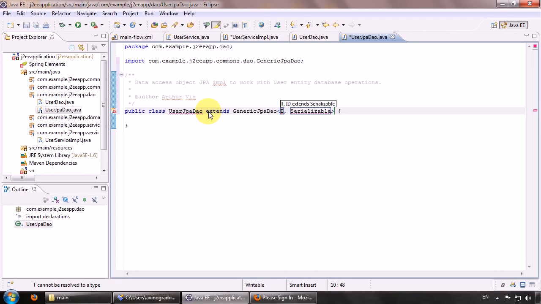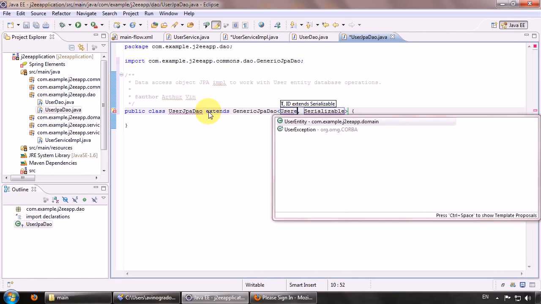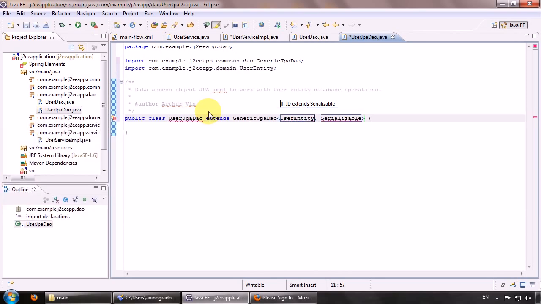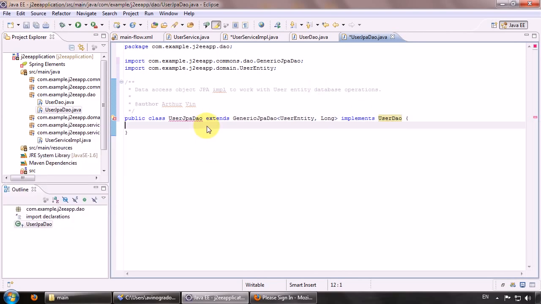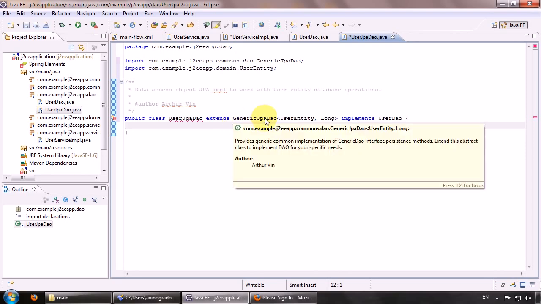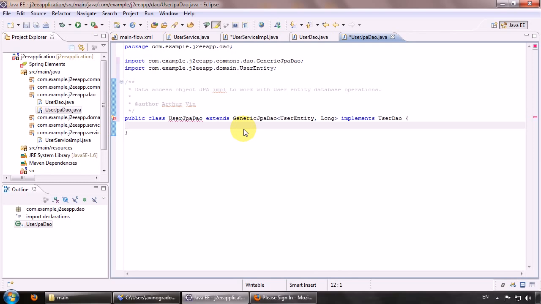Again, we tell the generic type user entity, and also implement our user DAO interface. So you agree, this is an interesting structure, isn't it? This is basically the whole idea of that generic DAO pattern. We inherit the common methods from the generic JPA DAO and add our new methods by implementing them from our interface user DAO. So spend some minutes and think about it.